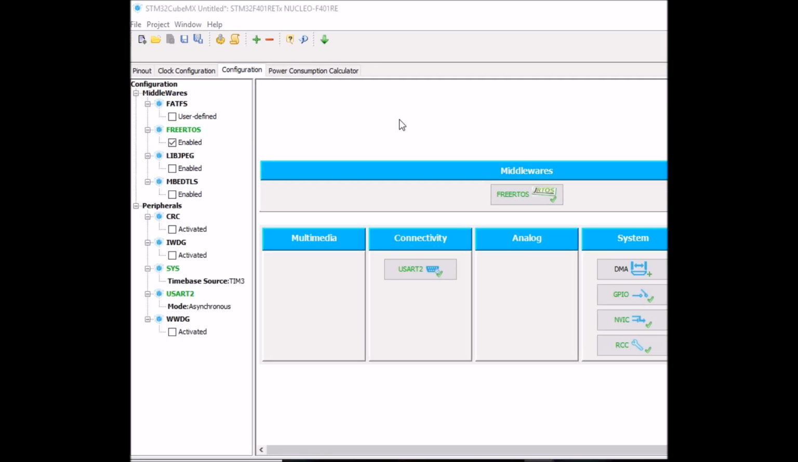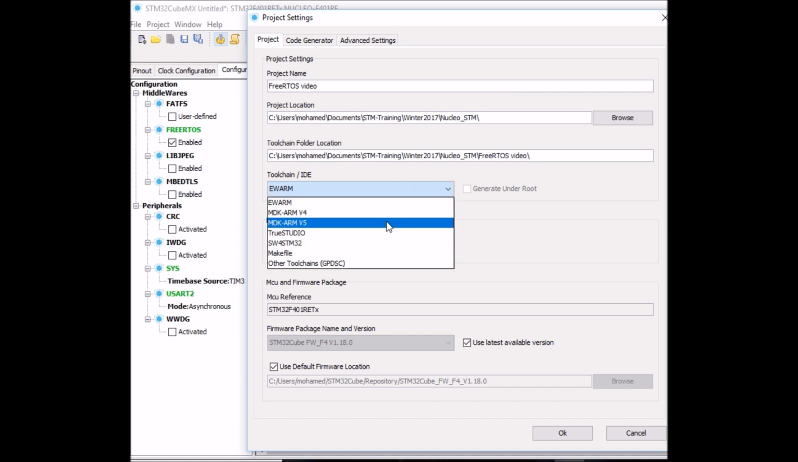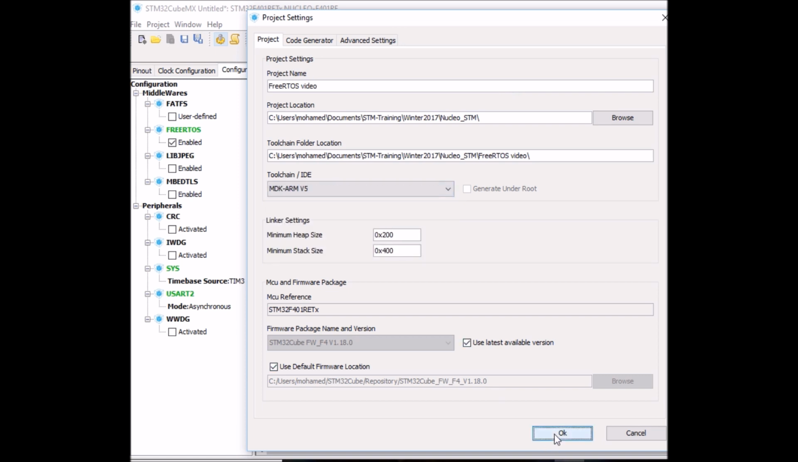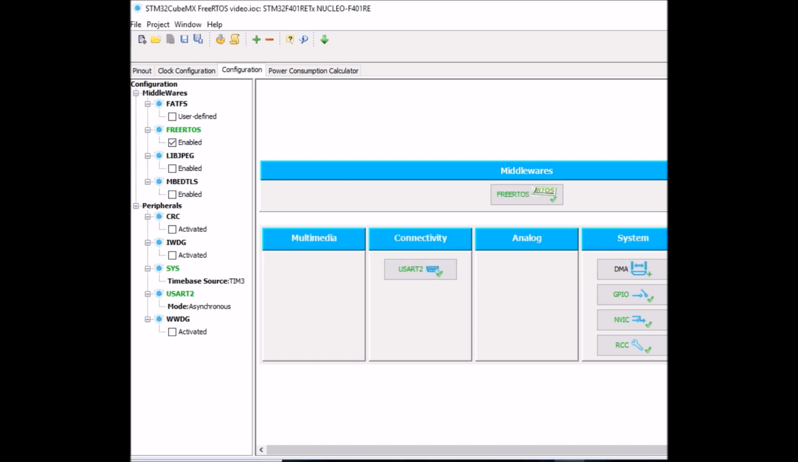And now we're ready to generate the source code. Click on the generate source code icon, select a location to store your project in and give the project a name. I'm going to call it FreeRTOS video and select the right IDE, Keil MDK-ARM 5 in my case, and click OK. Once the source code is generated, click on open project and this will take you to your IDE.